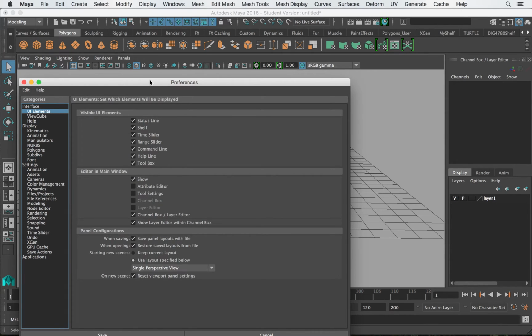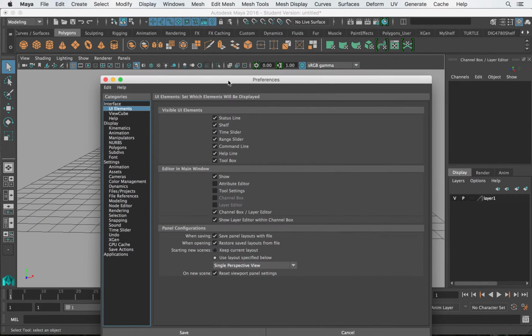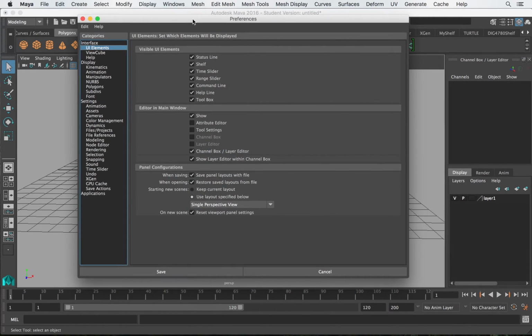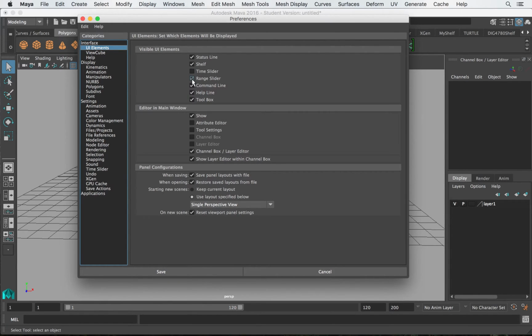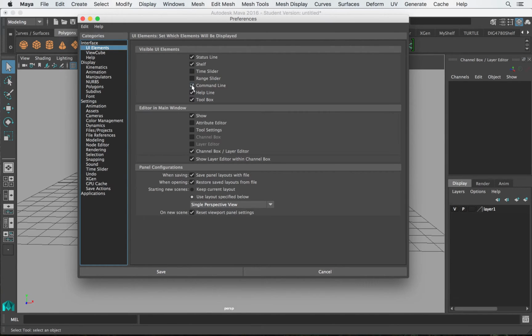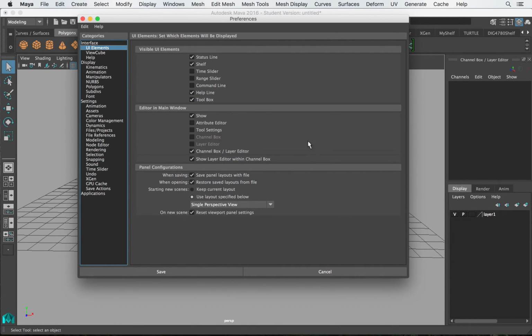Now, the UI Elements tab is important as well because this shows you what visible user interface elements are available to you on your screen. Now, we're in a modeling class. Therefore, we most likely will not play with the animation elements. Some of the animation elements that are common are things like the time slider and the range slider. Also the command line. I like to open up some real estate, so to speak, and I turn those three options off. At any point, if you want to turn them back on, you can simply go into your preferences and do so.